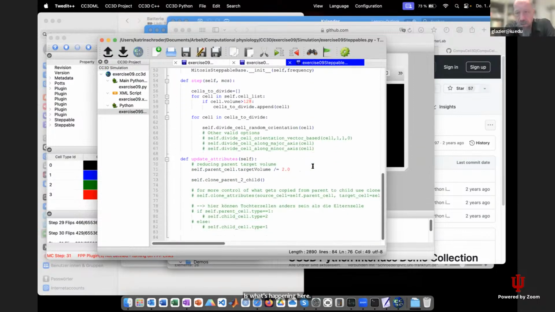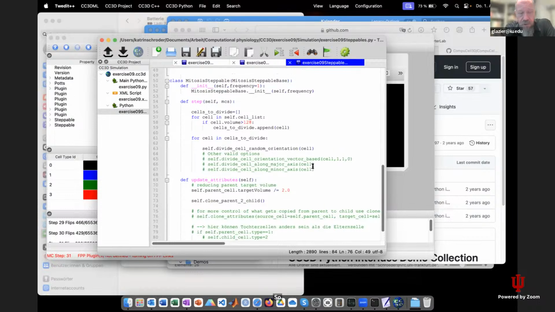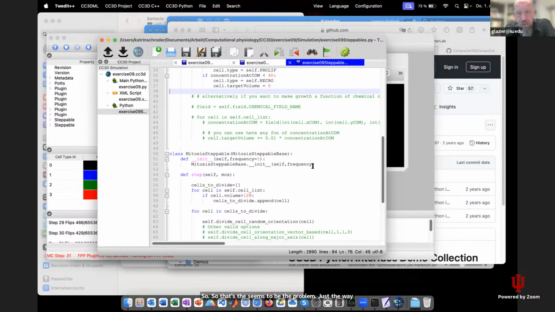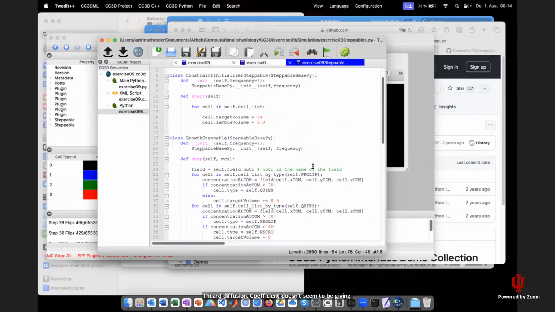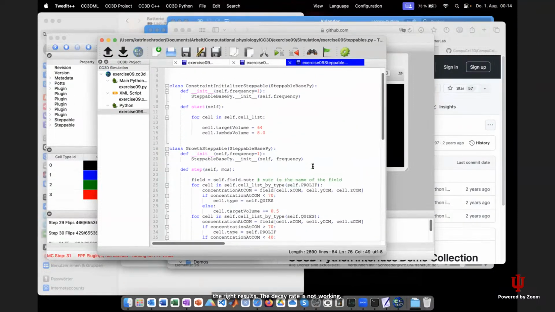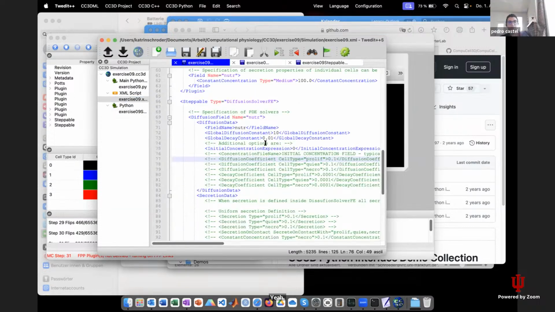So that seems to be the problem. The diffusion coefficient doesn't seem to be giving the right results. The decay rate is not working. It's not in here, it's in the XML. So maybe increase it a lot. Put 10 instead. Let's make the global decay... making it bigger than 1 may crash the code, but let's make it 0.1 and just run it again and see what happens.